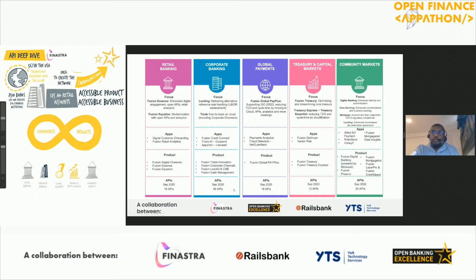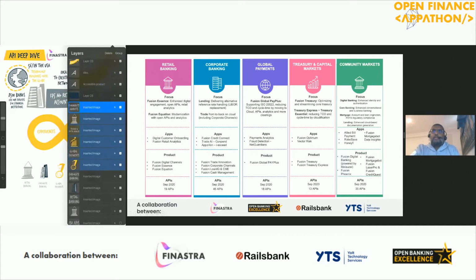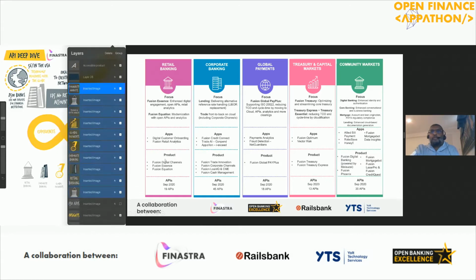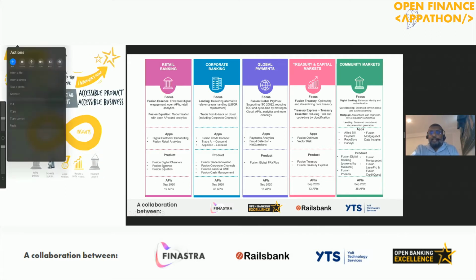Some of them are very rich, corporate banking with 45, but you can see we have a very good number of APIs on all the products. And you can see here as well the core product that we support. So it's not so important to know, but in retail banking, it means that we have those different systems called Equation, Essence, that are behind the scene available for developers to build extensions.